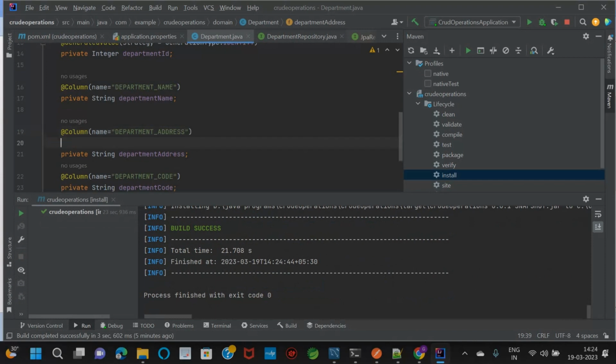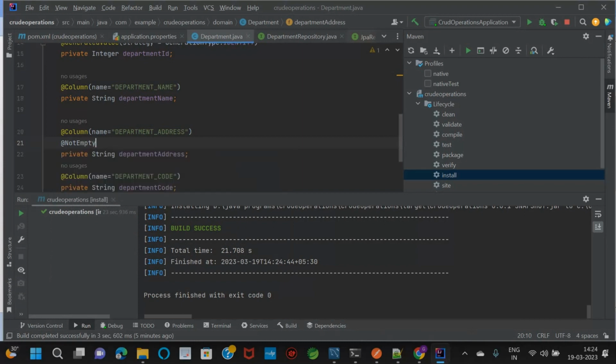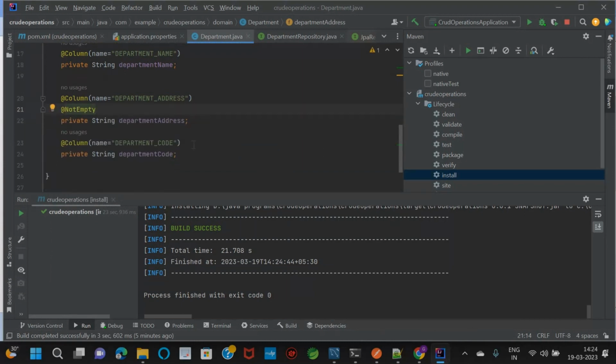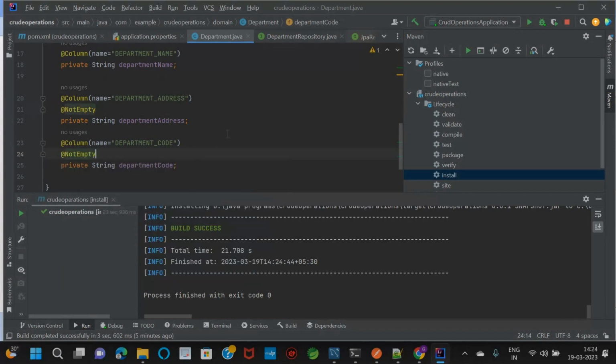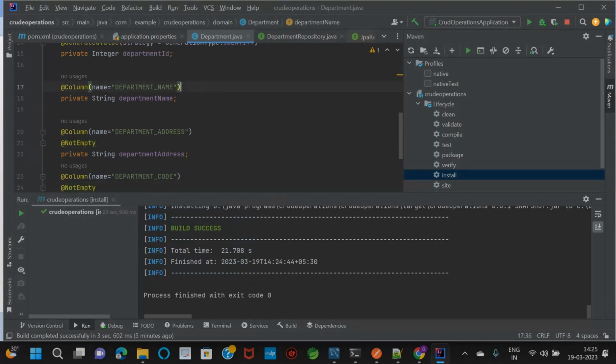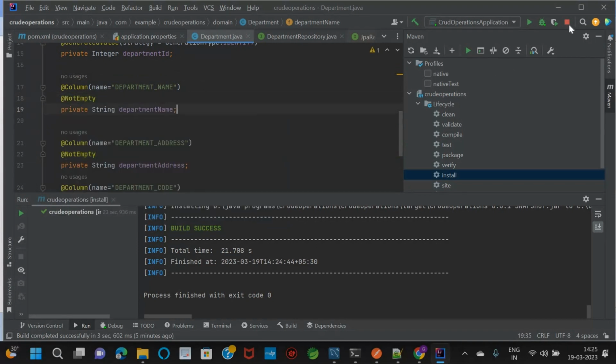Yeah, it has been included. Let me include not empty. So this also I am going to keep not empty. So address and also along with department, I am going to keep as not empty. So let me start the server again.